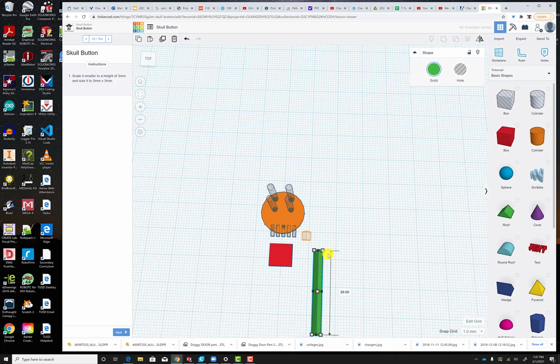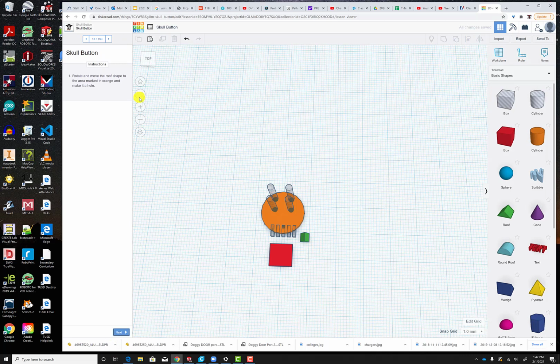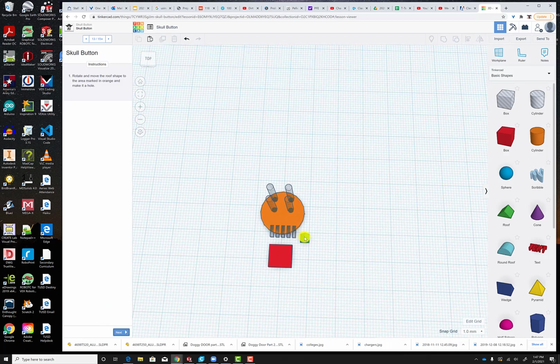So I'm trying to move it. Oh, it looks like I'm stretching it by mistake, so that's not what I want. There we go. So I moved it. And let's move on forward, rotate it and move it to the work plane area, which we did, and make it a hole. Okay, so we're going to move it over to here, make it a hole. Cool, and we go next.